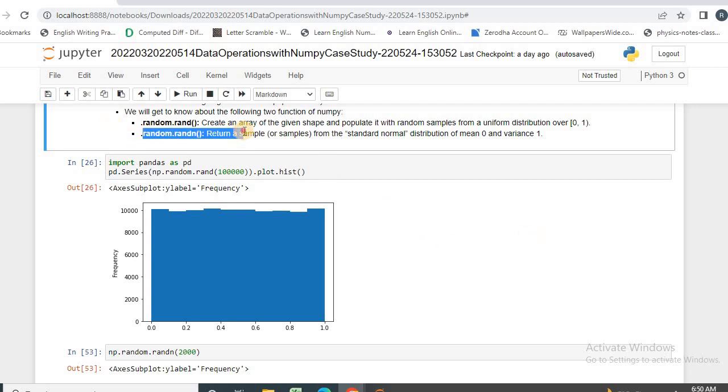And np.random.randn, what it will do is return a sample or samples from a standard normal distribution with mean 0 and variance 1. So it will give a bell curve.